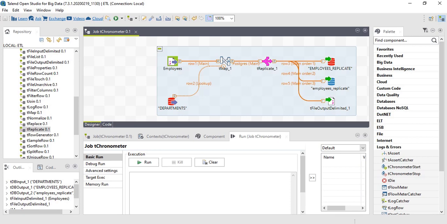Welcome back. In this lecture, let's work on the tChronometer component. The component allows us to capture the duration of job execution. It enables us to calculate the duration of a job, subjob, or even a component. I have an existing job over here. Let's calculate the duration of this job.